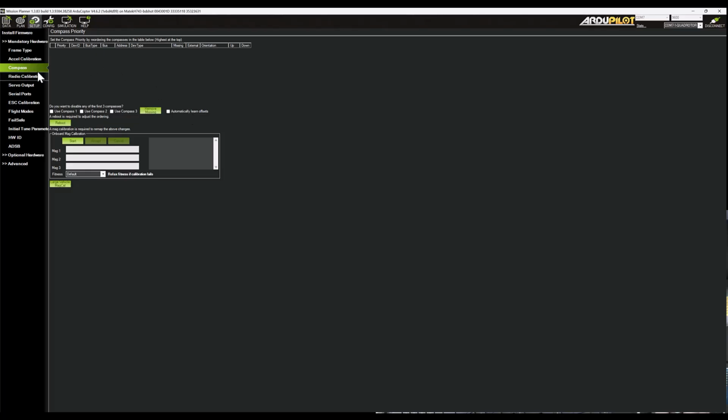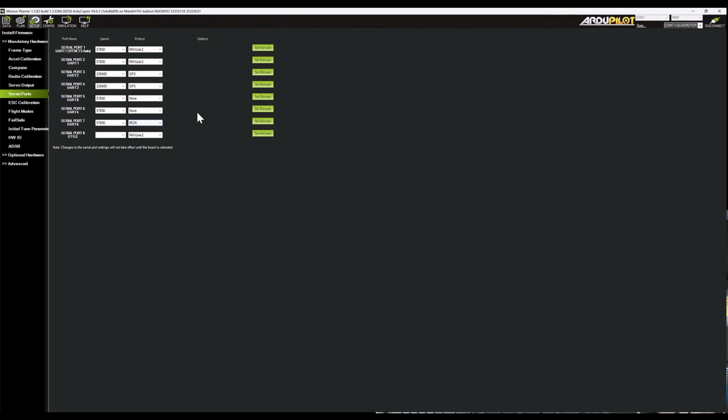Next step, we need to calibrate the radio, but it's not possible to do as for now, since we still don't know if the radio, at least the radio module, is connected to the right port and so on. So what we are going to do, we are going to go to the serial ports tab to see what we have here. And my radio is connected to UART6, and we can see that here UART6 has been initialized into RCIN. It's exactly radio. So I'm not going to touch it at all, and I'm going to leave it as is.